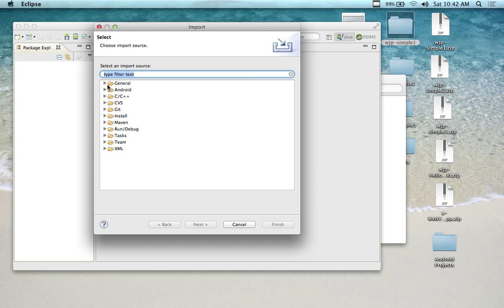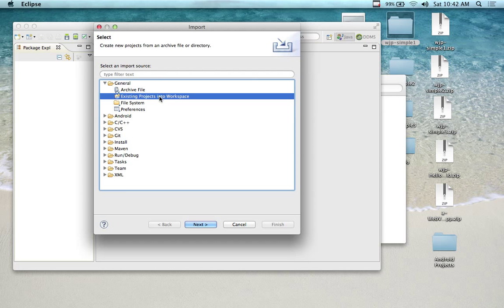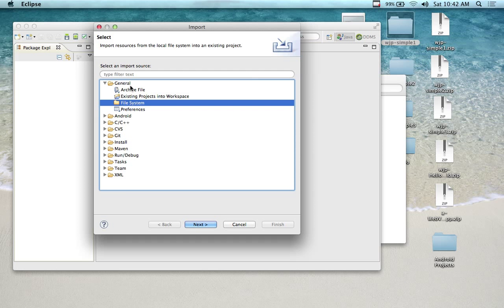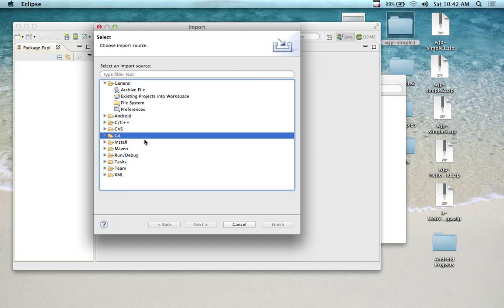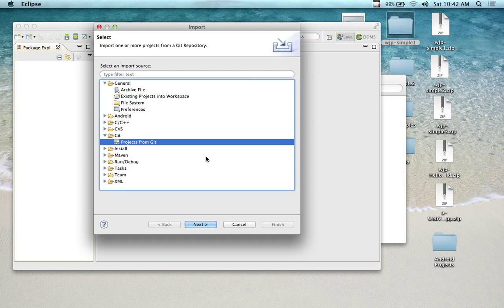Or you might have to be able to go general, as an example. And this is not Android code. This is going to be Java code. So I'm going to hit General here, and it says existing projects into workspace, file system. So I can select options for this. Yours may not have Git. It does have Git. So this is how you would import a Git project, project from Git right here. So it is installed by default actually.